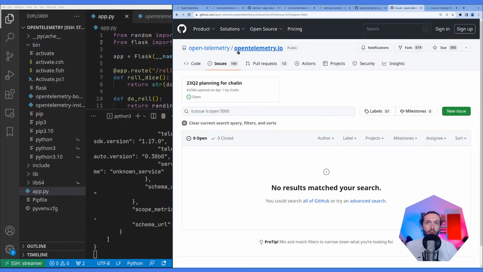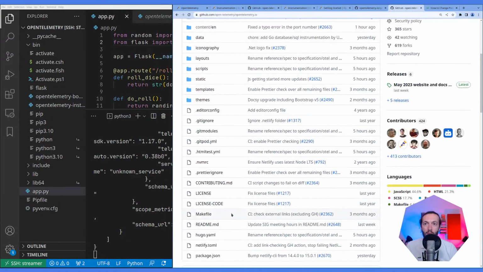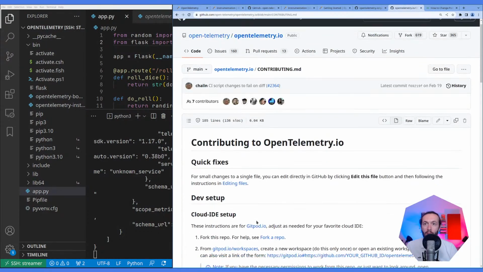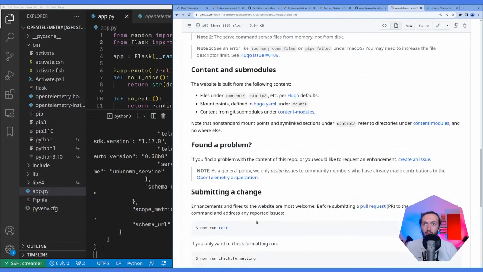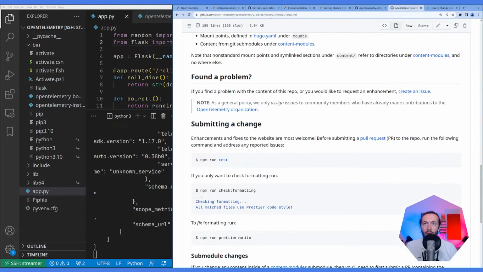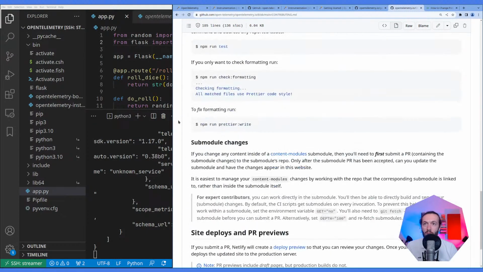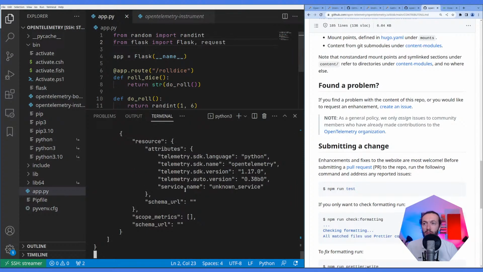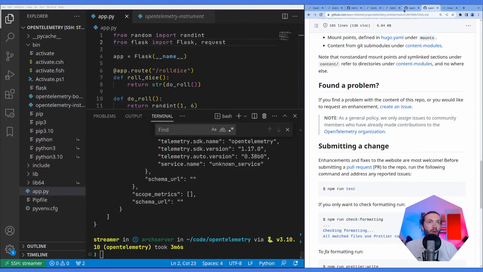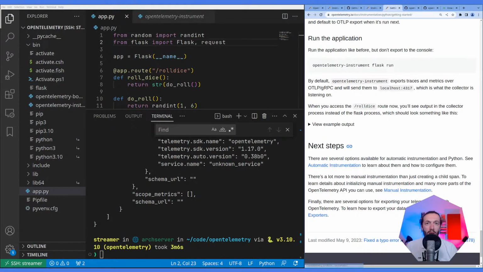Usually on those projects, you don't want to open a request right away that is contributing. You want to find the problem. If you find a problem with the content of this repo, you should request an enhancement and create an issue. So you should first create an issue. Oh, wow. Okay. But then you submit a change. Yeah, so you want to read this before submitting the change. That's what I'm going to do, I promise, after the stream. Actually, maybe tomorrow since it's getting late here, but let's keep going.